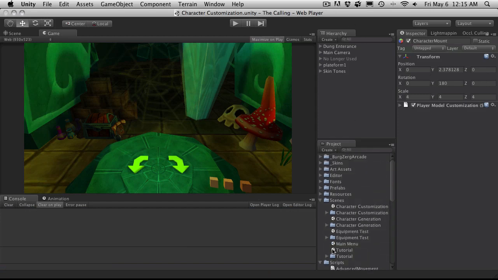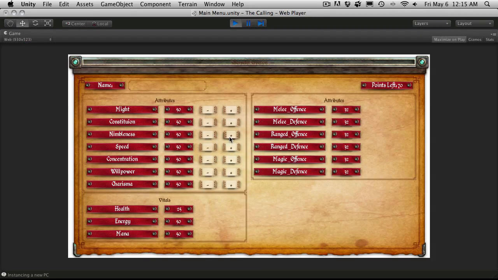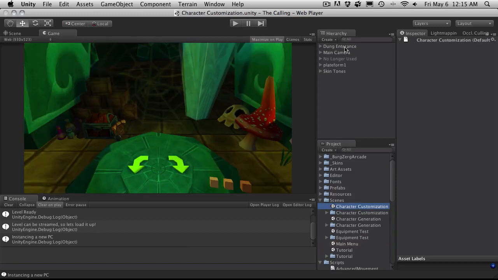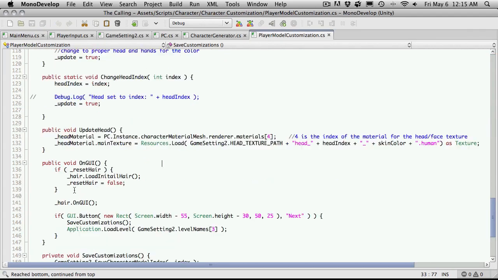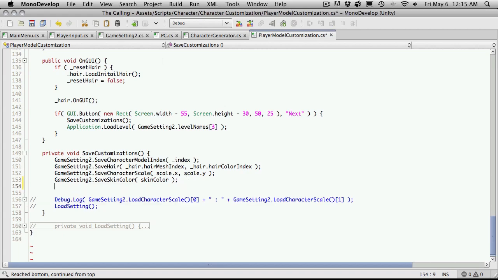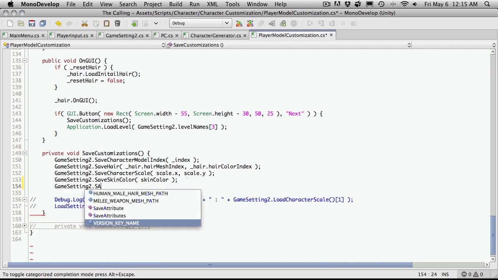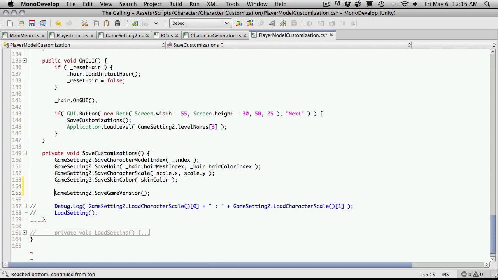So I'm going to go back up to my main menu scene. I'm going to hit play, and it did bring me in, and I forgot the whole point of this was to actually save it in my character customization scene. I believe I still have that script open. Yeah, player model customization, and I want to save it right down here. So game settings 2 dot save game version. And I'm going to put a space there because I know I want that to be the very last thing I do.